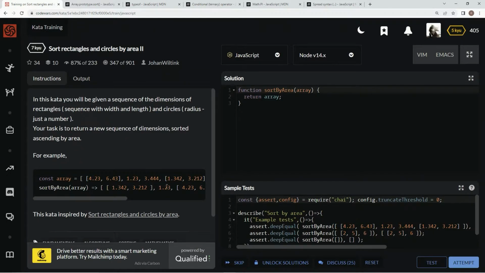For example, this. All right, so it's just going to figure out the areas based on these numbers, and then sort it by the area, and then return the numbers, but not the areas themselves. So basically what we're going to do here is first start by turning this into a concise syntax. We're going to say const sortedByArea equals array arrow.